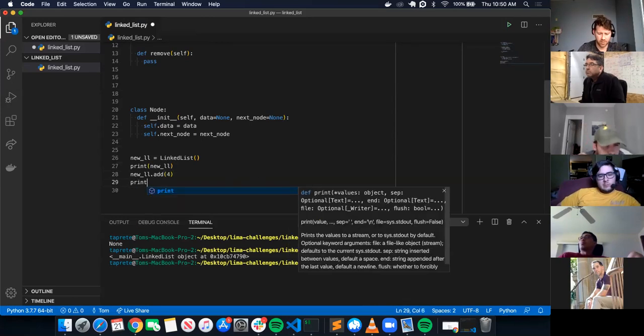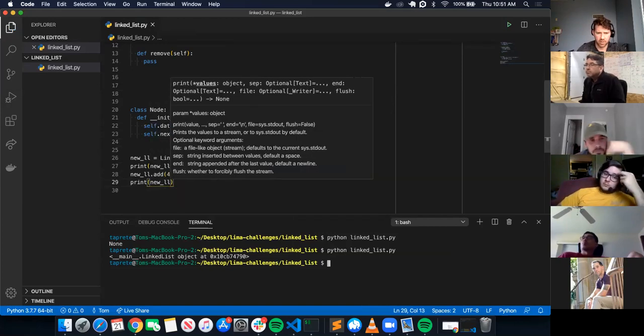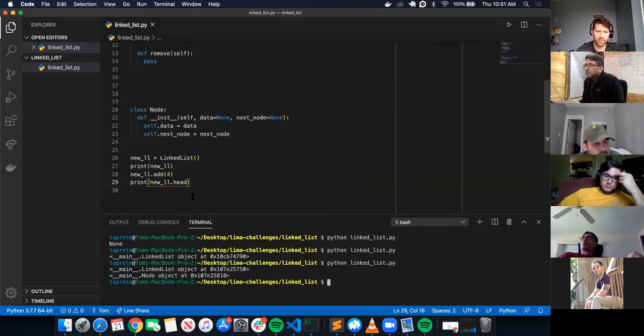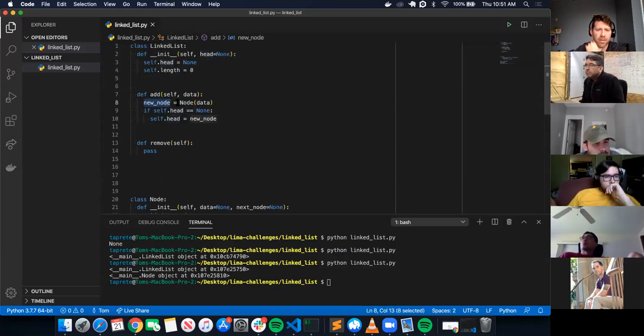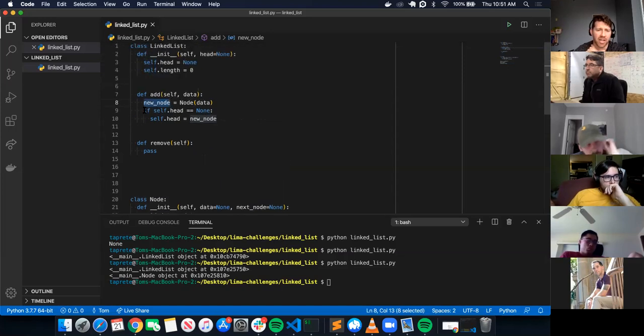But I want to print new linked list dot head to see what that looks like. All right, so the head is now this node object that I created up here. So this add method takes some data, creates a new node instance, assigning it to new node, and it's doing some logic here. It's saying if self.head equals None, assign the head to this new node instance. And that's what this looks like.